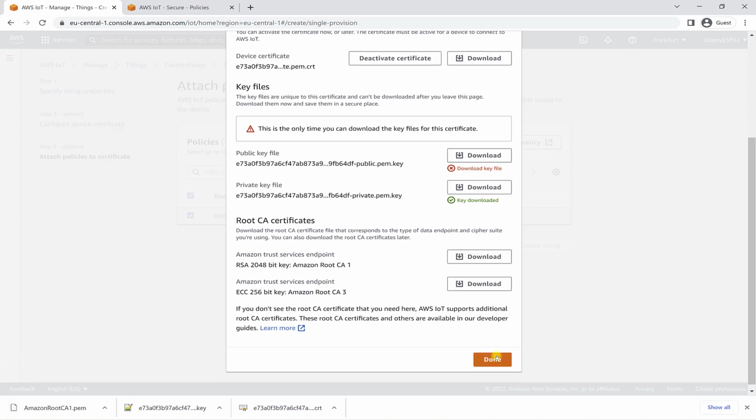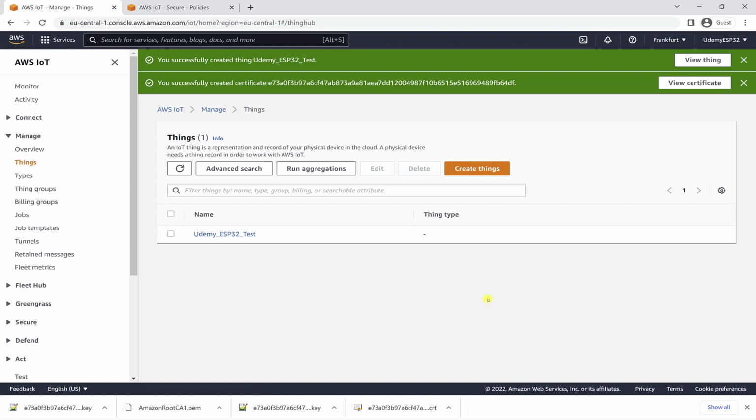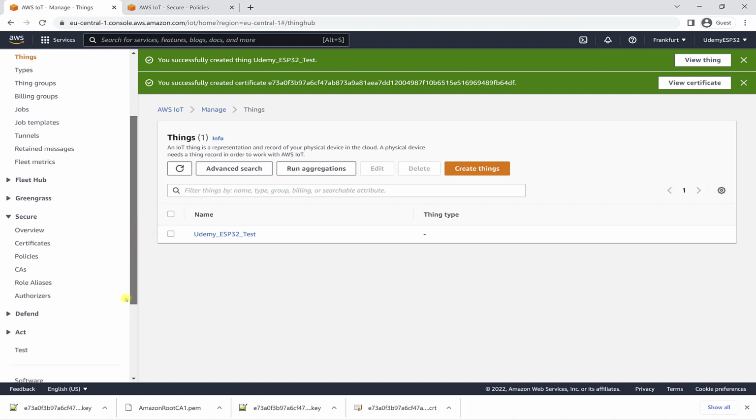But it actually wants us to download the public key too. So let's do that. Okay, and now we can move on by clicking Done. And just so you're aware, you can always view your certificates over here under the Secure tab.